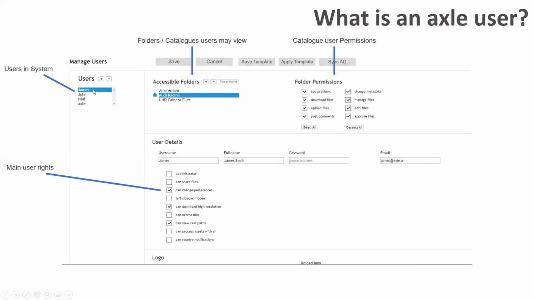So we can see that the user James here can see 3 catalogs from the system. In this particular case, because this is a screen grab, the user has complete control over the Audi Racing folder. The user James is not an administrator, so the user cannot come into the admin pages and start modifying the system.